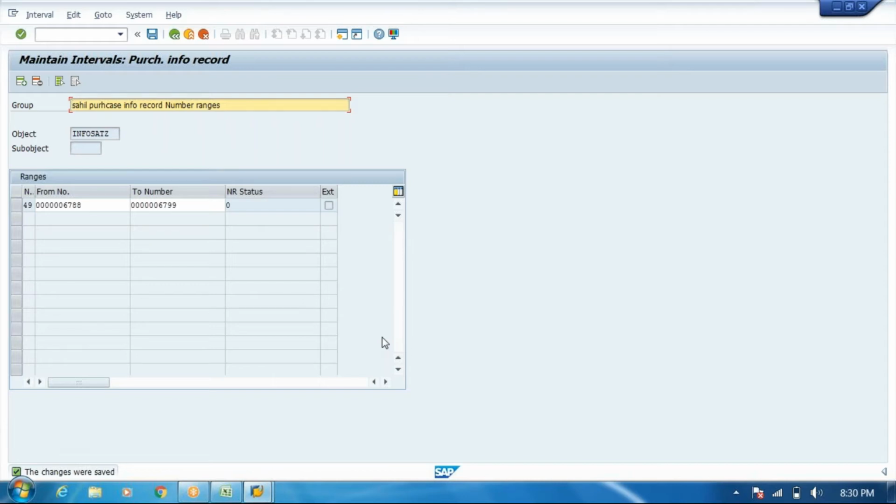When do we do it? After we are done with the development server, we forward the transport request number Excel sheet to the basis consultant. Then the basis consultant moves the development to the quality server, and only then can you do it in the quality server. We cannot do it immediately. Maybe your Excel sheet has not yet been forwarded to the basis consultant.